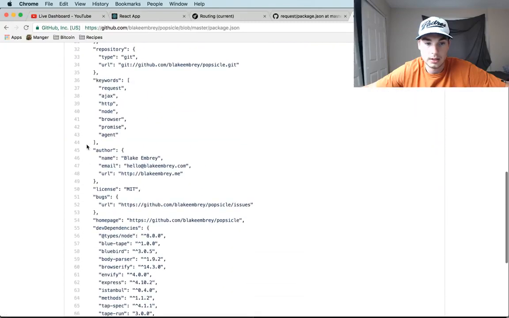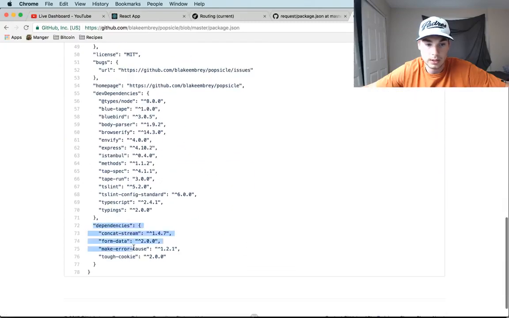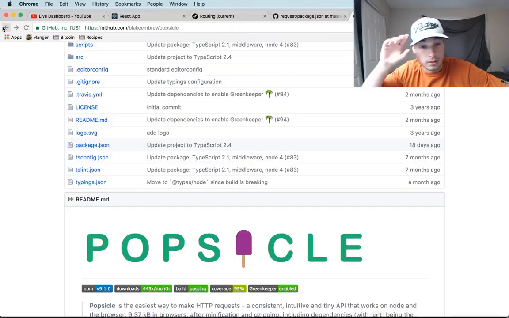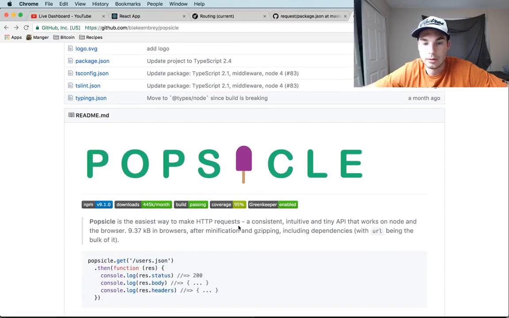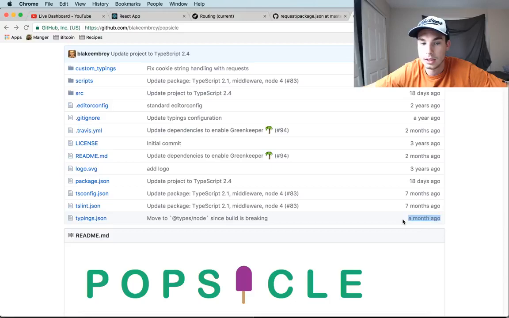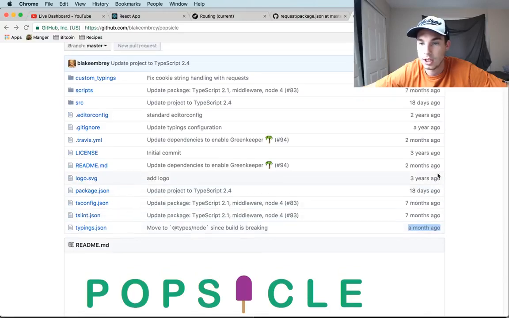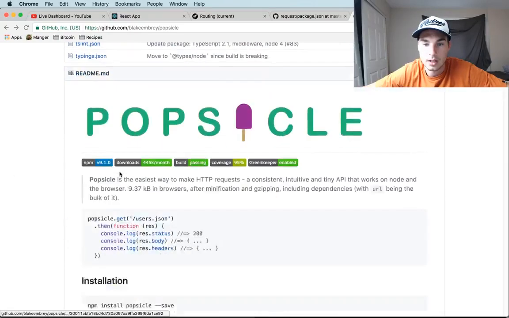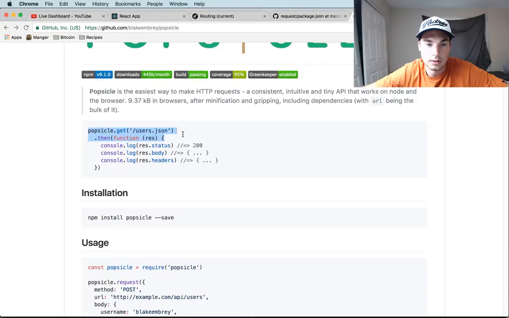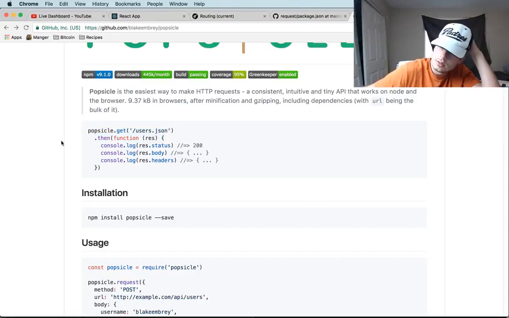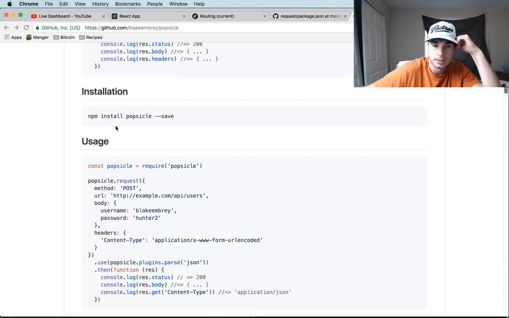Ooh, it only has 4 dependencies. I don't know how many dependencies those 4 dependencies have, but it says it's the easiest way to make HTTP requests. That's pretty compelling. It's under active development. Looks like it's been changed within the last 18 days. 8 contributors. Let's see what the syntax looks like. So all we have to do, yeah, this looks pretty simple.